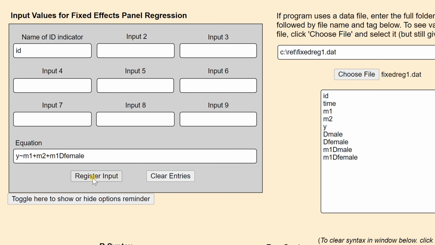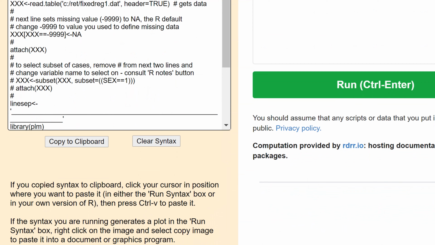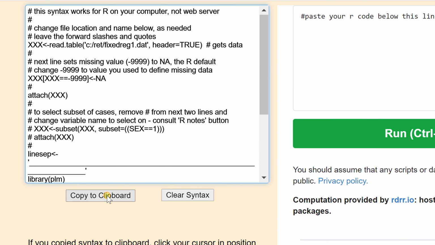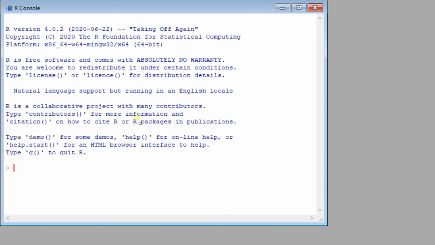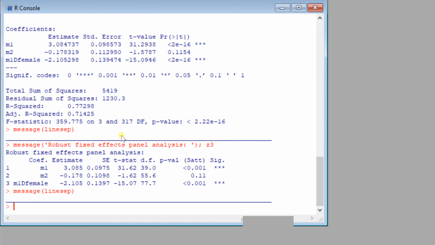So I'm going to register the input for that. I'm going to copy it to the clipboard. I'm going to open up R. And I'm going to hit Control V. I get the same output, but now I have M1, M2, and the product term.